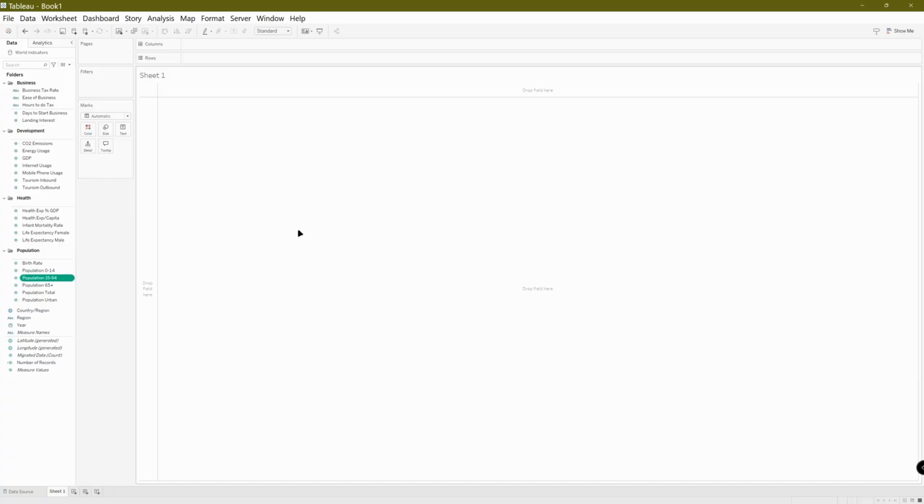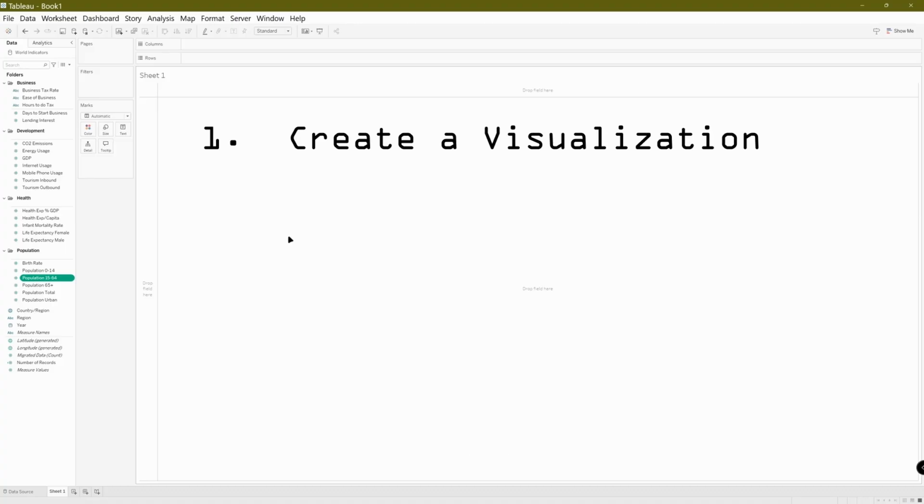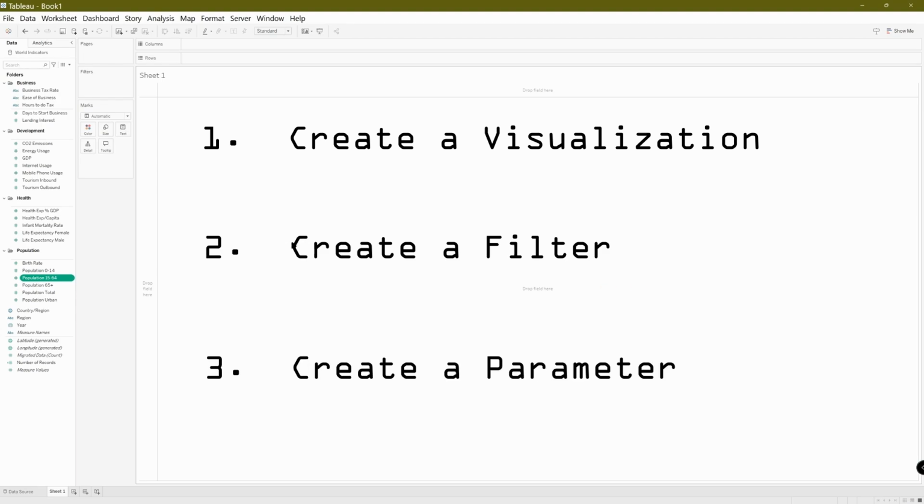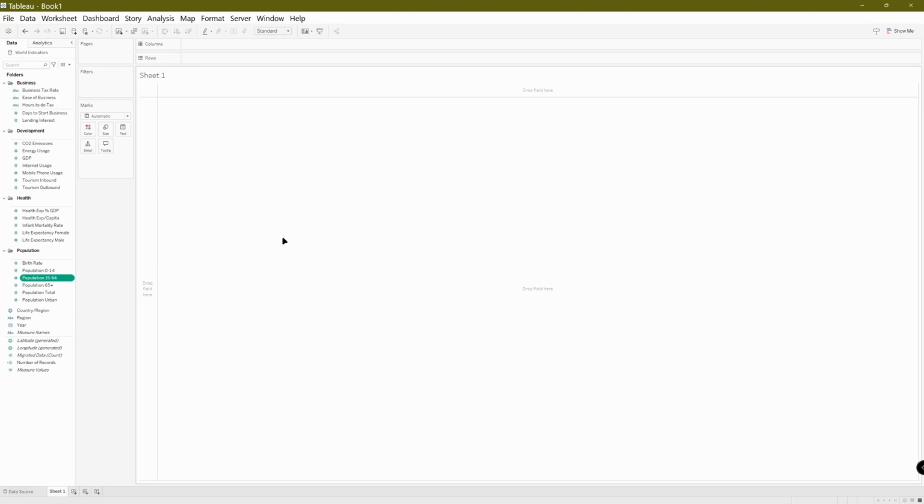We could start off with creating our parameter first, but that would mess up the flow of how you would probably do it in practice. So the first thing we need to do is create a visualization. The second thing we need to do is create a filter. Then finally, we'll create a parameter. So first, let's create our data visualization.